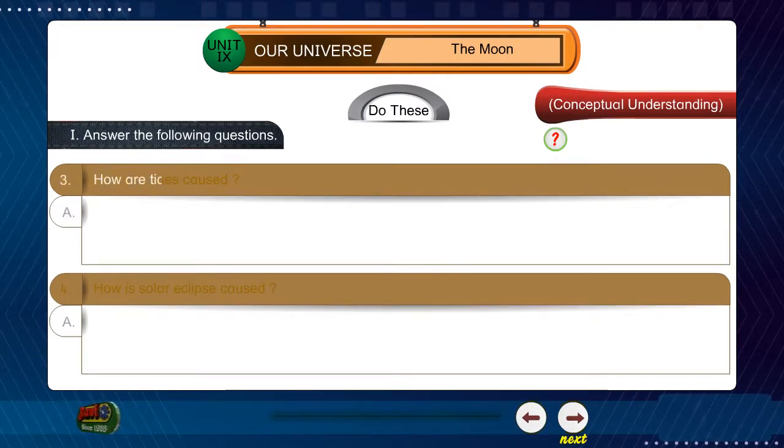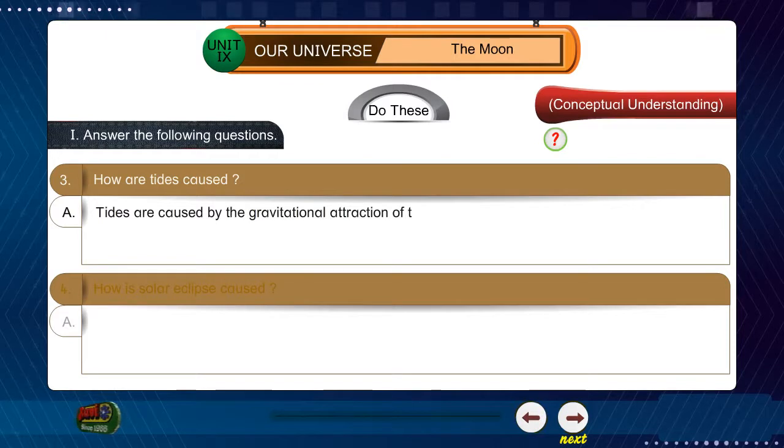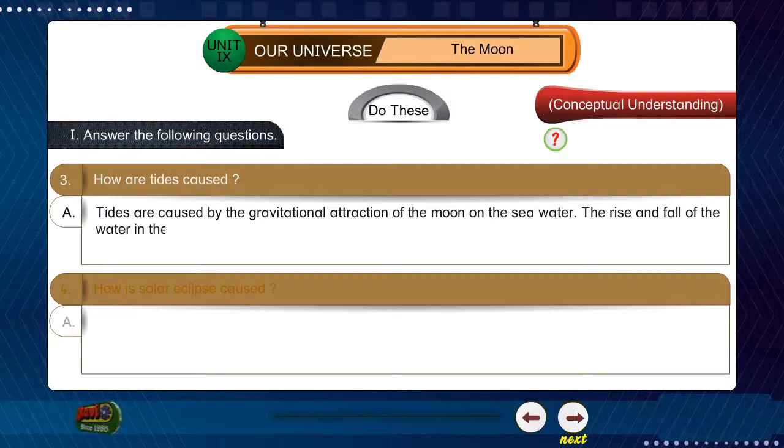3. How are tides caused? Answer. Tides are caused by the gravitational attraction of the Moon on the sea water. The rise and fall of the water in the sea and in the ocean is called tide.